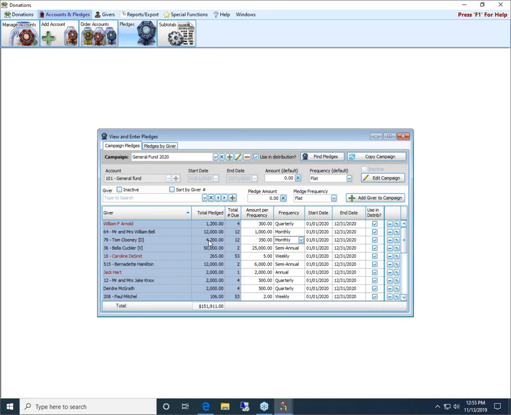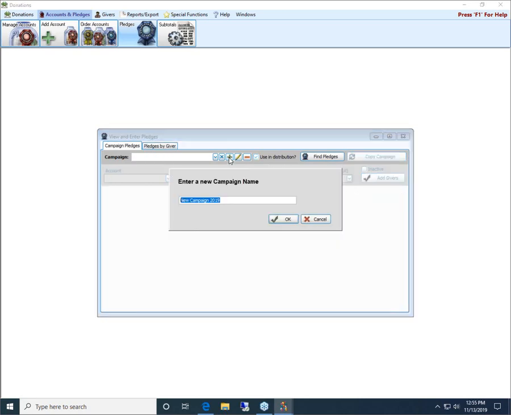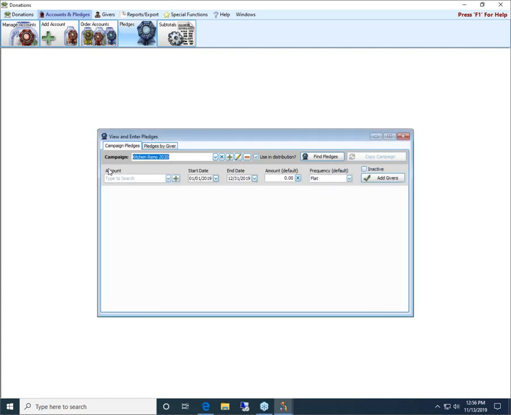Now, let's say you want to make a whole new campaign. You've never had this one before. There's nothing to copy. Let's say we're renovating the church kitchen and we want to have a campaign for that. Up at the top where it says campaign, we're just going to hit this little green plus sign. This is our add new campaign button. I'm going to put in my campaign name. We're going to call it Kitchen Reno 2020. Going to say OK, and then this lower half of the screen unlocks.